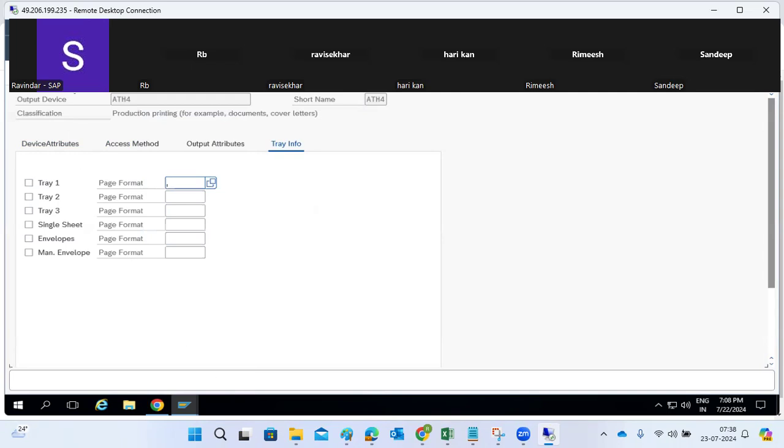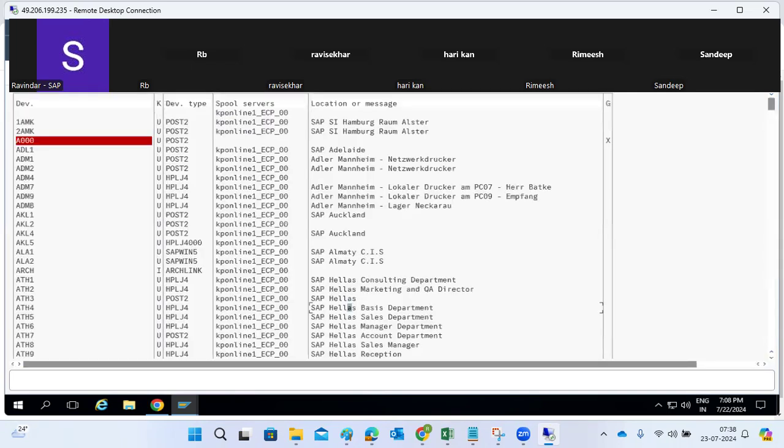Here, the functional team or developer can help you with the formats: 3 inches, 4 inches, edges. The forms, Adobe forms, script forms, they will create. Our duty is adding the printers here. Then we can ask them to test the printers.